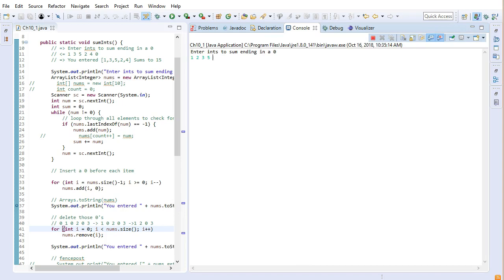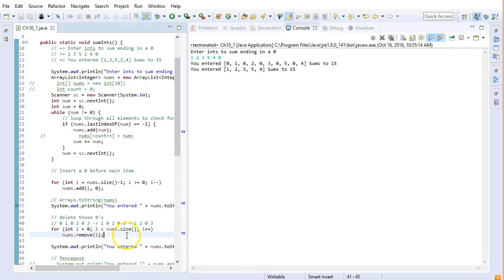1, 2, 3, 5, 4, 0. There we go. That worked correctly. And again, let's take a look at doing it backwards. Can we do it backwards? Let's change this. And let's try it. I'll just do it down here.